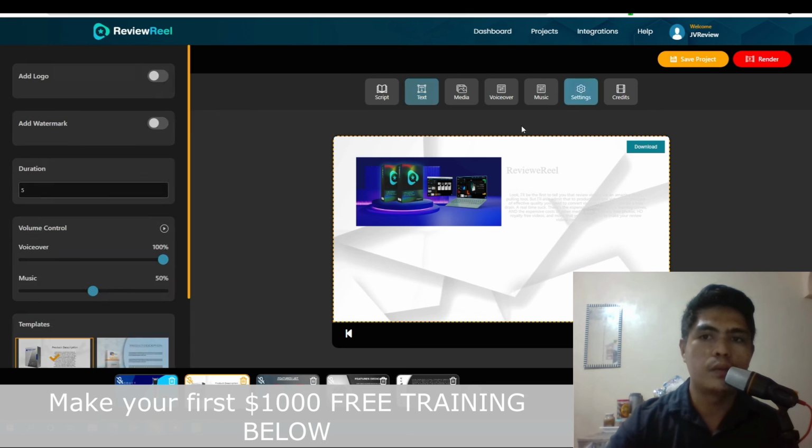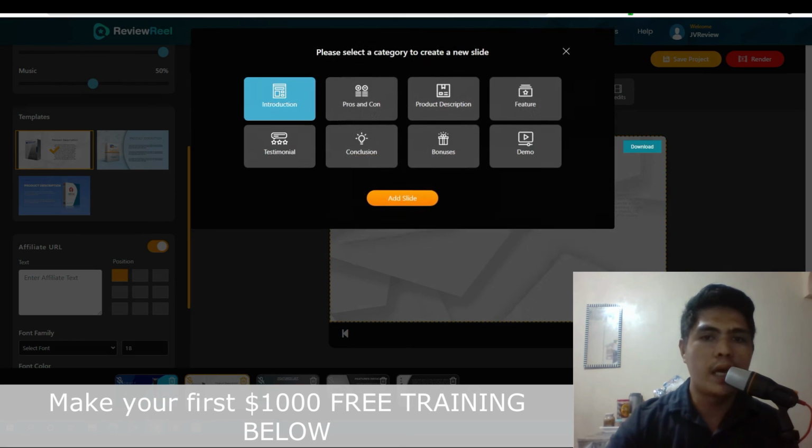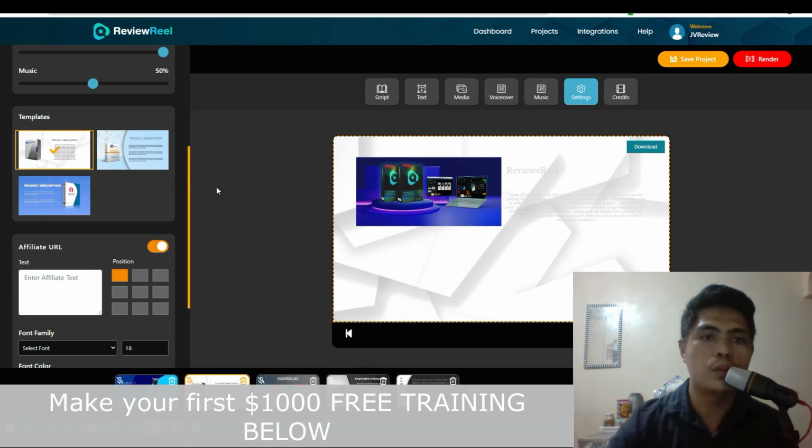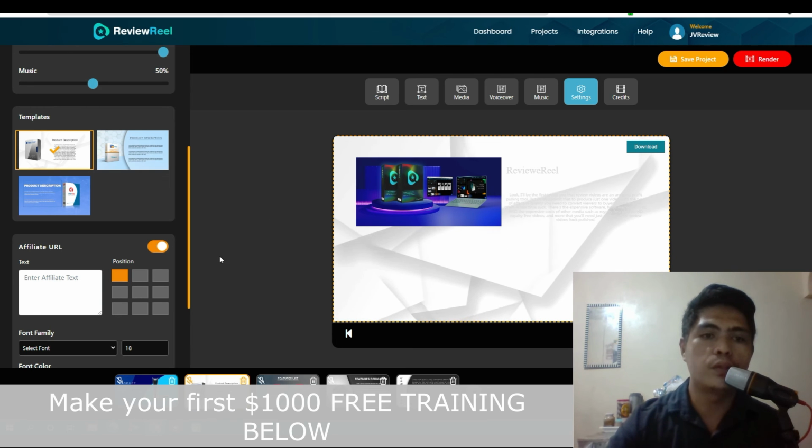And then let's take a look at the settings right here. You can add a logo, watermark if you wanted to do that. And you can also add another slide right here. I wanted to add pros and cons, product description, a feature, testimonial, conclusion, bonuses, and demo. You can also add this in a slide. And then once you're happy with all those changes, you can also add intro and outro into your videos.